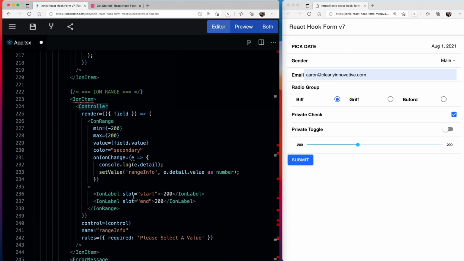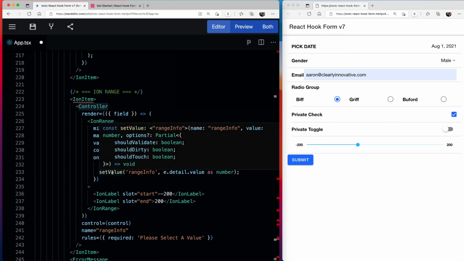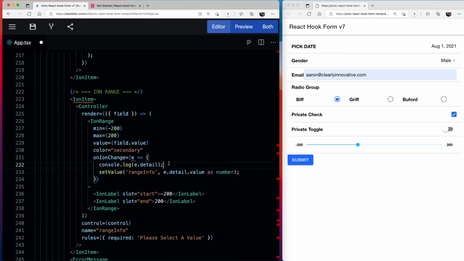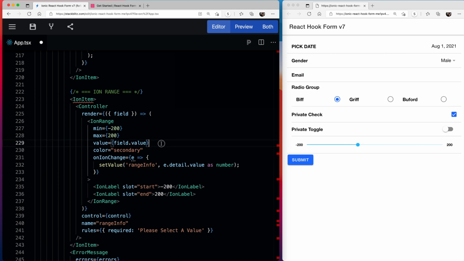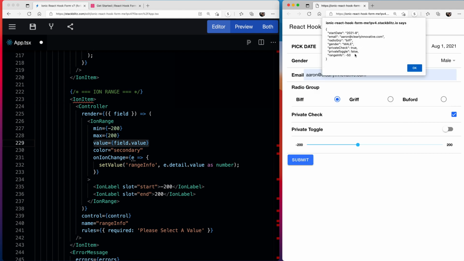And then the ion range one, once again, was pretty straightforward too, the exact same approach. We're getting the field, and then we're using the value from the field. You can take this console log out. We're using the value from the field to set the value. And then I'm converting the detail value to a number because I want to save it as a number. If you notice on the submit, I'm getting an actual number back here, which is what I wanted, not a string. And so that's how we handle the ion range.